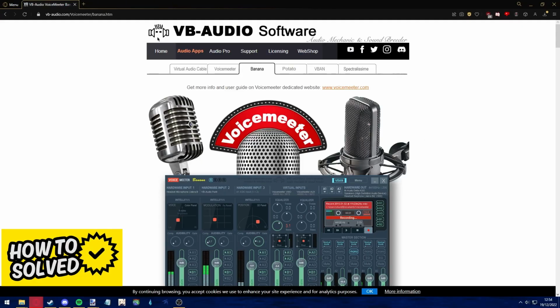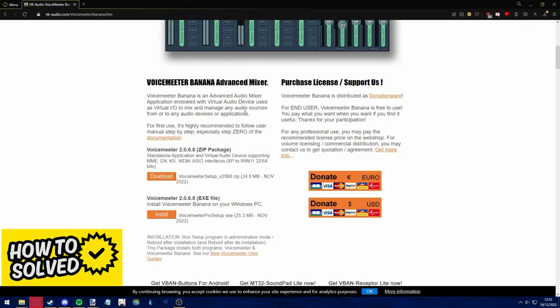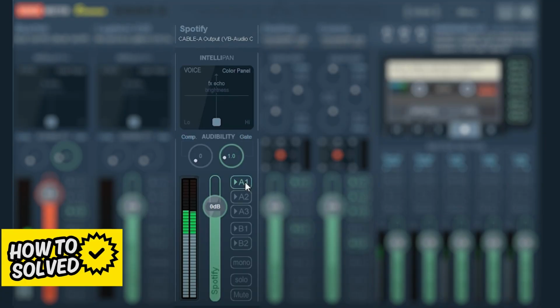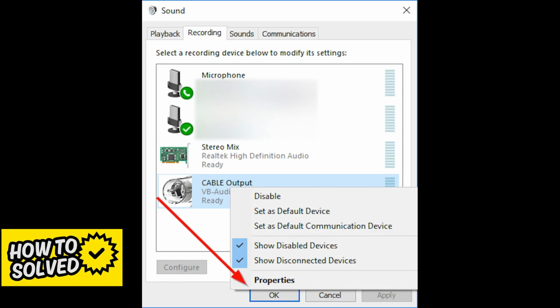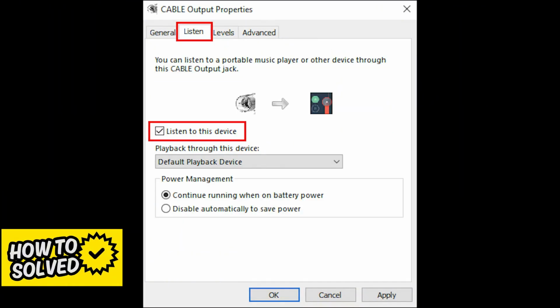To play music on Voice Chat on PC, all you have to do is download Voicemeeter Banana by going to vbaudio.com/voicemeeter/banana.htm. Download and install Voicemeeter Banana. After you've properly installed the software, open it up and set it up properly. Afterwards, go into your sound recording devices on your Windows and find Cable Output from VB Audio on recording devices. Open up its properties, go into the Listen tab, and make sure Listen to this device is enabled.